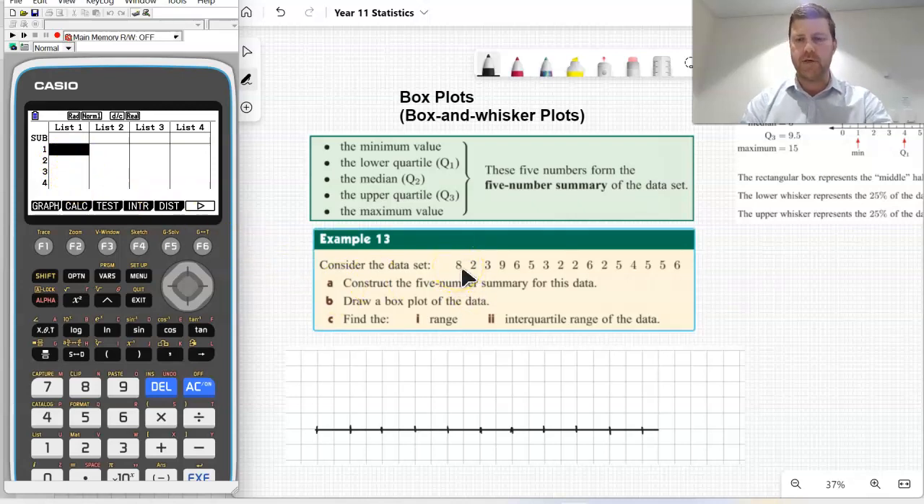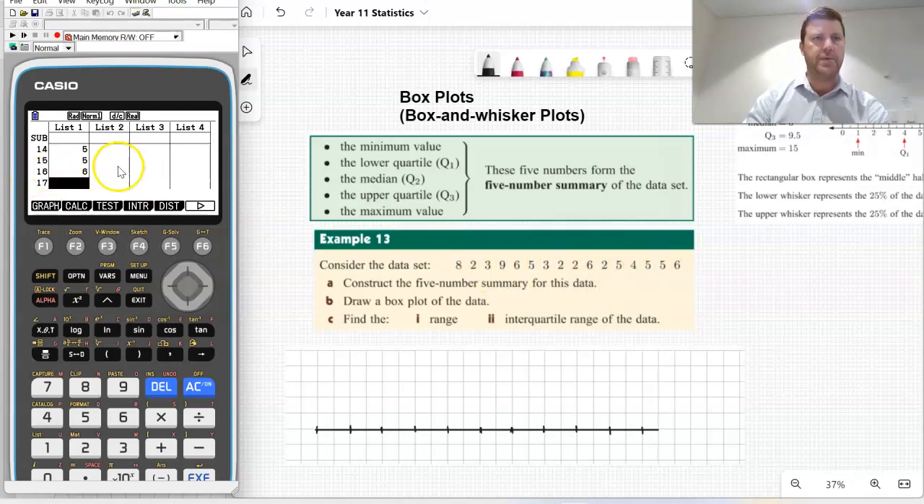For me, it starts with 8, 2, 3, 9, 6, 5, 3, 2, 6, 2, 6. Okay, once that data's in, I hope that's right. 1, 2, 3, 4, 5, 6, 7, 8, 9, 10, 11, 12, 13, 14, 15, 16. Good, 16 numbers are in.